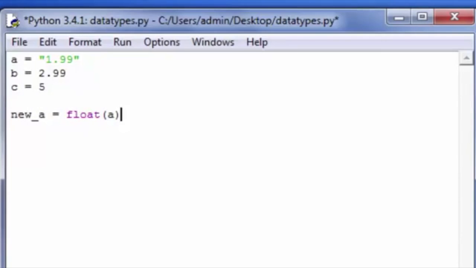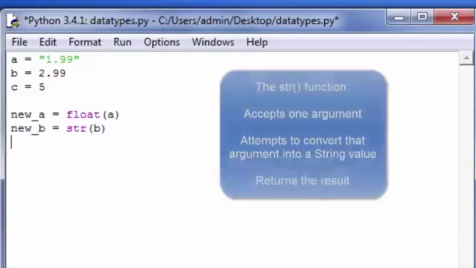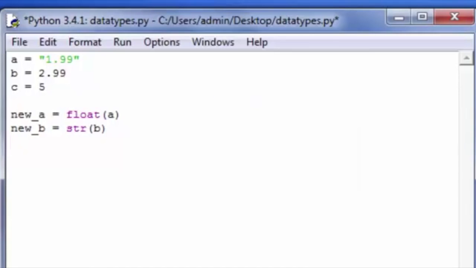Let's work with B. Let's say we wanted to treat B, which is the floating point value 2.99, as a string or as a word. We could say new_B is equal to str of B. Str is a conversion function that takes a value and converts it to a string. New_B is now holding the string value of the variable B, which is the word "2.99".